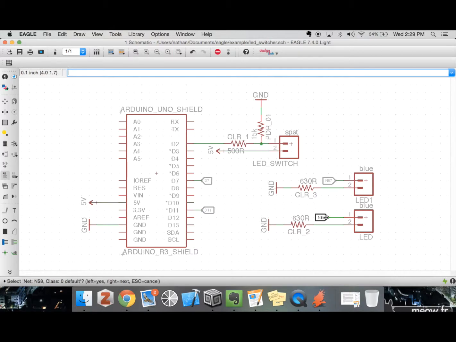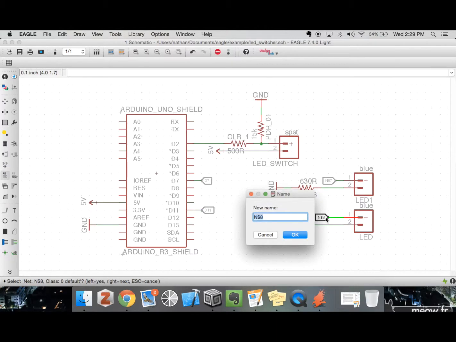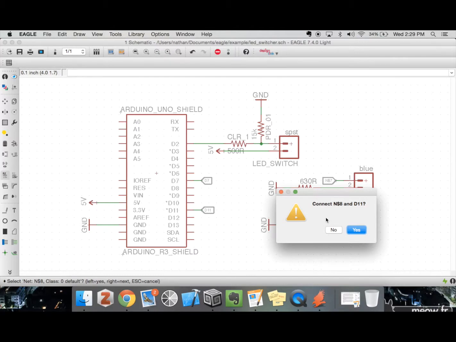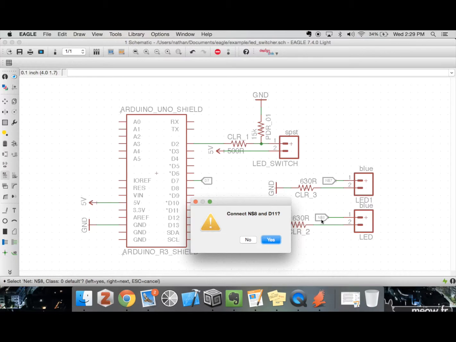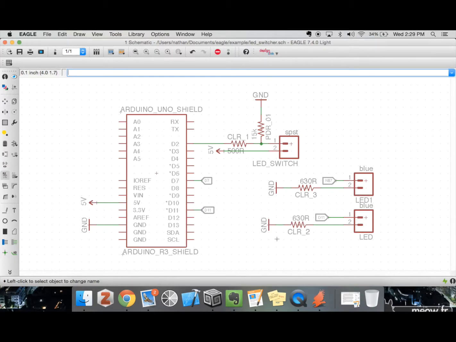Alright, so I'm going to use name again. I'm going to change the name of this net to D11. It's going to ask me if I want to connect them. What it was previously named, as you can see, is N$8, and we want to change this name to D11. So we say, yes, we want to connect those. And by connecting it, we actually do change its name to the name of the bus, because that's what tells the program what is connected to what. It's basically the name of these different nets.